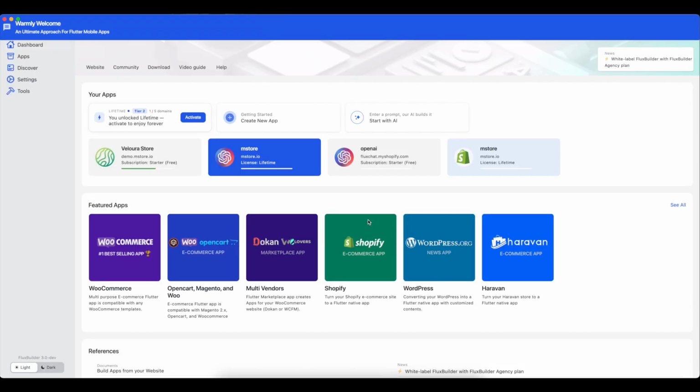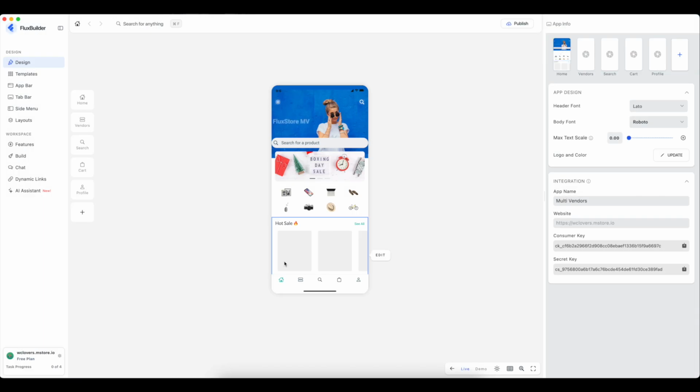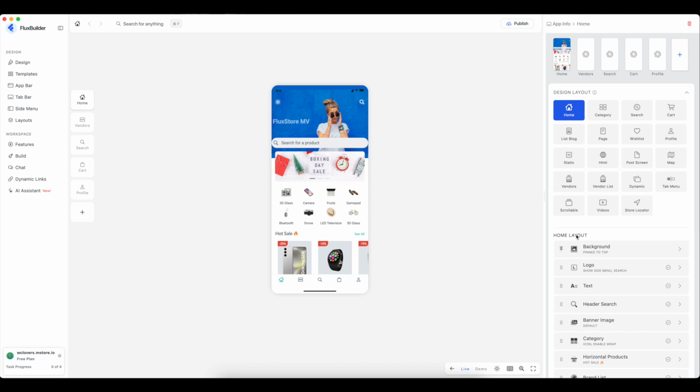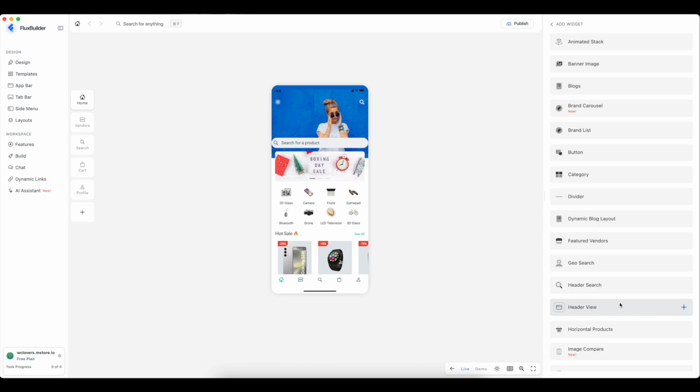In this video, we'll show you how to add a brand carousel to your home page. Open your app, then navigate to Design, then Home. Add a new brand carousel layout to your home layout.